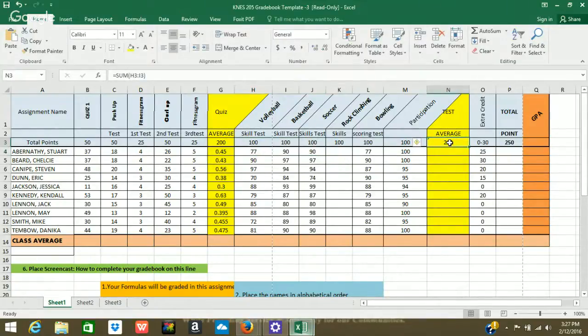Oh, let me just try that again. All right, so we're going to highlight volleyball through soccer. And we're going to stop right before we get to rock climbing. And we're also going to have to add bowling and participation.